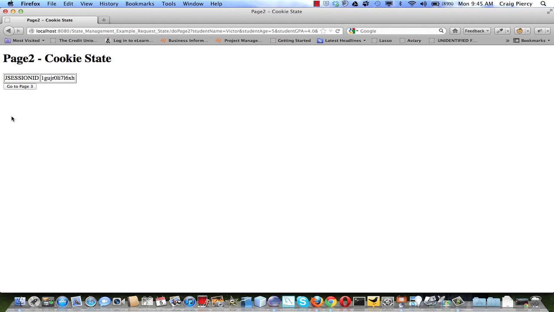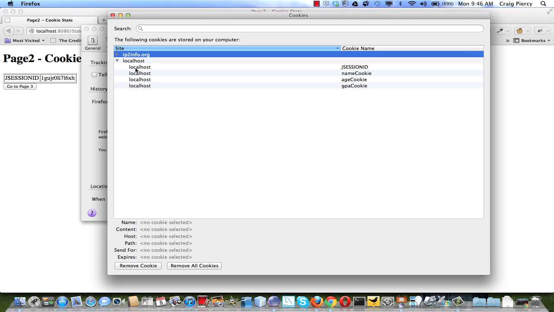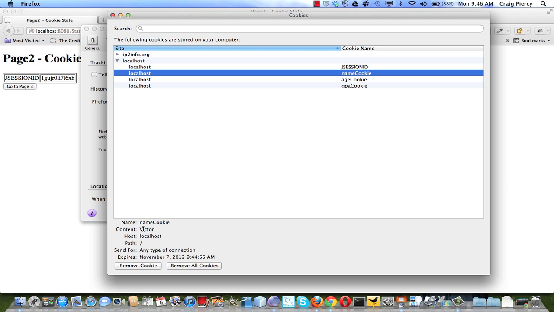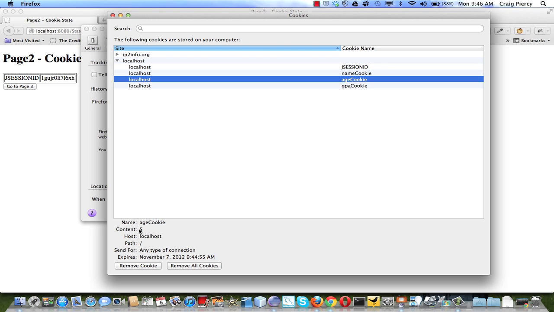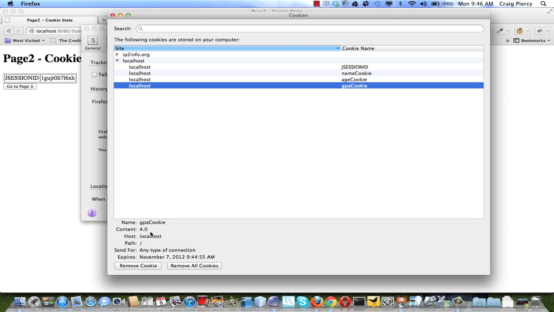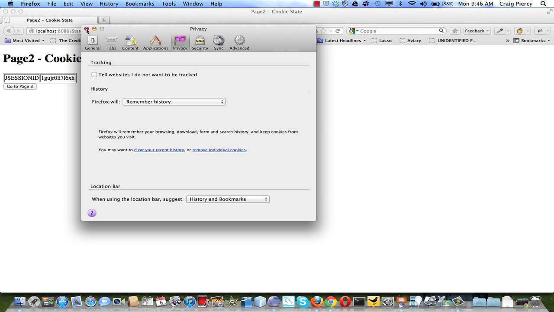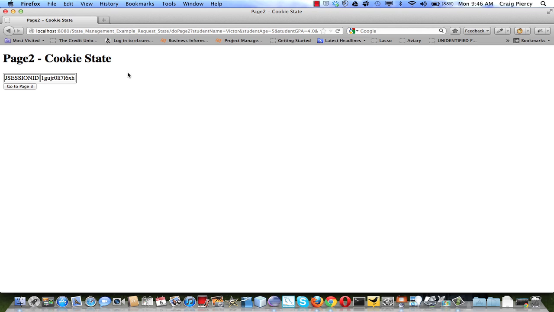Page2.jsp created a table based on existing cookies of the request object. Remember, the only one there was the session ID. However, there are new cookies that were added to the response. So when the response was sent back to the client, the table shows only the first cookie, but now there should be other cookies on my machine. Before we click go, let's have a look at those, and now we see the localhost, in addition to the session ID, also has the name cookie. Notice its content is Victor, age cookie, content is 5, and GPA cookie 4.0. These were all the names and values that were stored based on our input parameters from the table. They did not show up in page 2 because they were not incoming cookies for this particular request and response, but they were outgoing cookies.